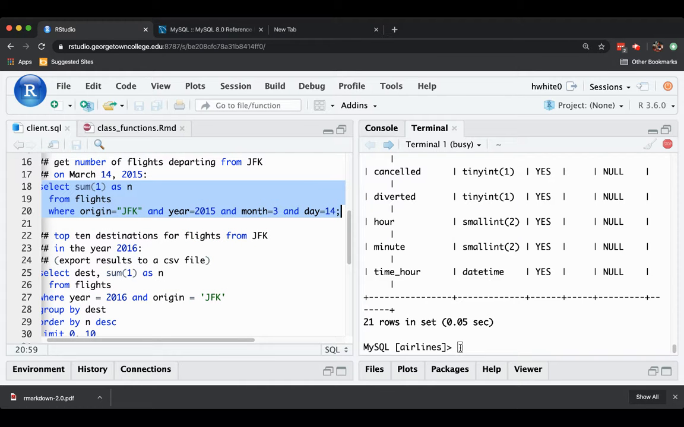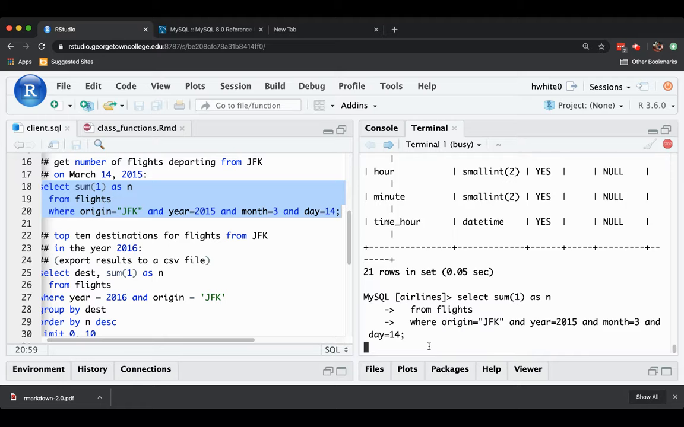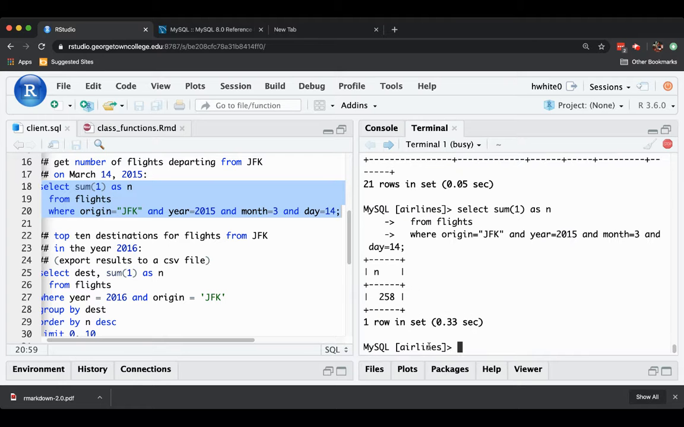Control C, now paste. So you'll see these forward arrows are indicating that the command's not complete. Now I've got the semicolon, and I enter that query, and I see that there were 258 flights originating from the JFK Airport in New York City on March 14th, 2015.